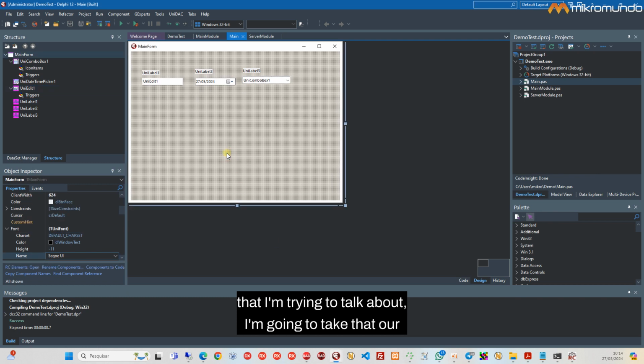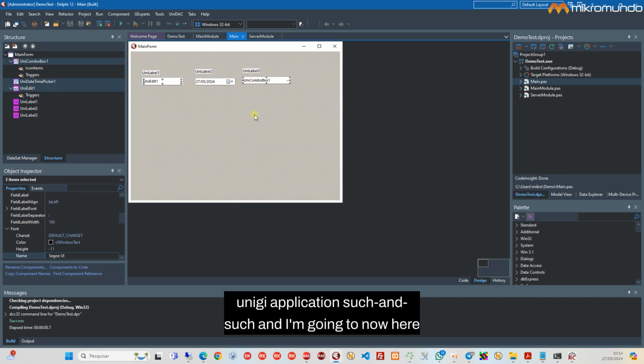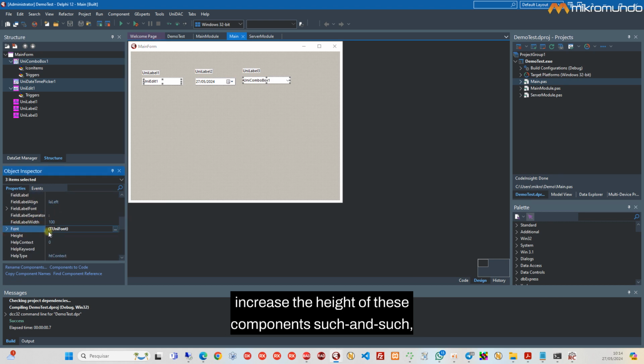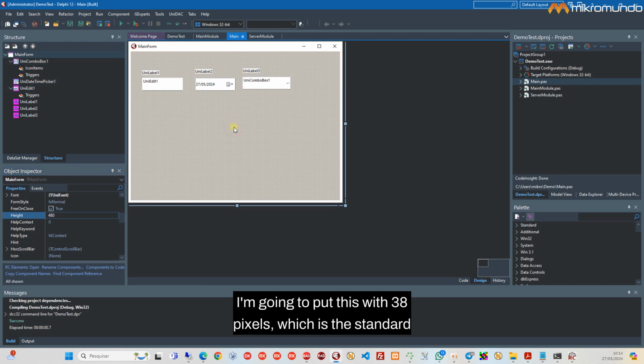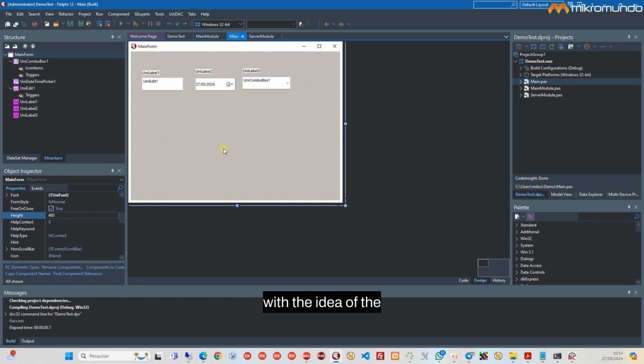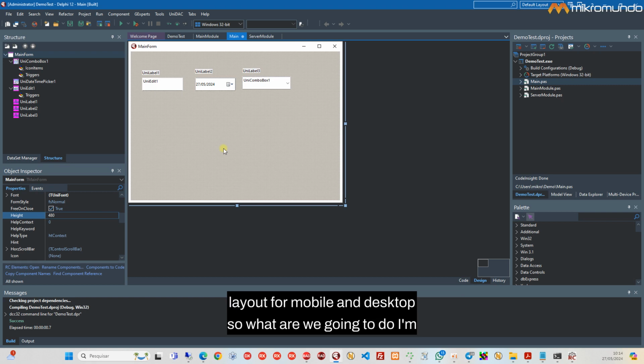I'm going to take our UniGUI application and increase the height of these components. I'm going to set this to 38 pixels, which is the standard that we use, right, to work with the idea of the layout for mobile and desktops. So what are we going to do? I'm going to run this application and give it a refresh.